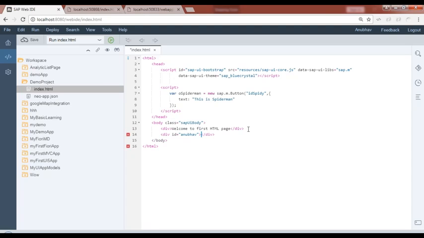I will explain what this div tag is, and what this ID is. I will explain all this in our basic HTML chapter. So don't panic, this is just a demo.